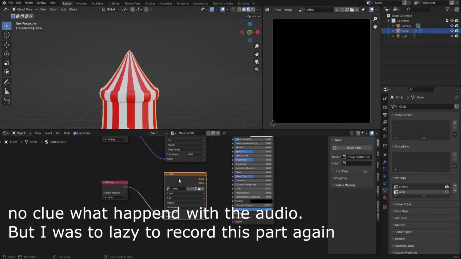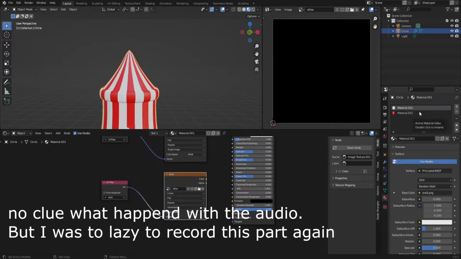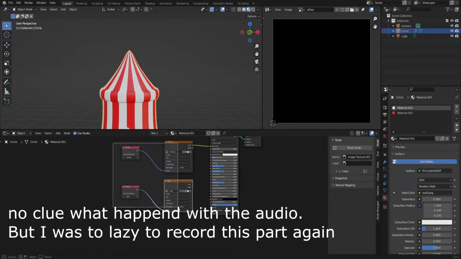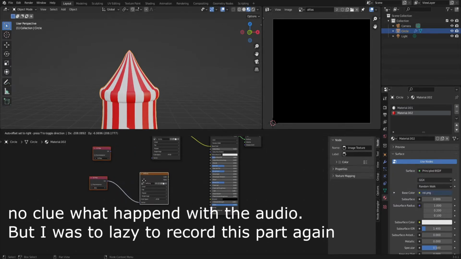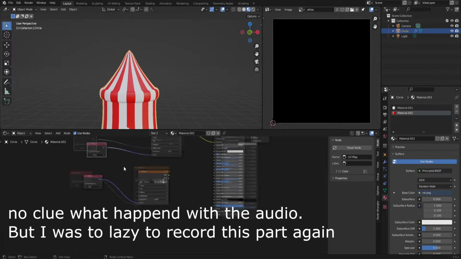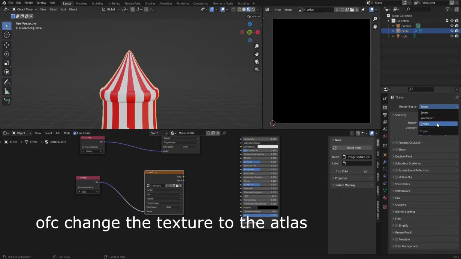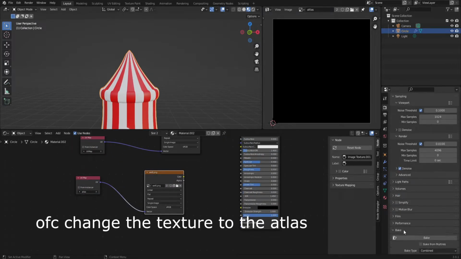So we're going to, of course, select the atlas because it's the one we're going to render into, or bake into. And of course, we're going to copy everything. Maybe not this one. And paste it in again. Connect that. Select this one again. There you go. Let's go to Cycles. And we're going to now bake something.